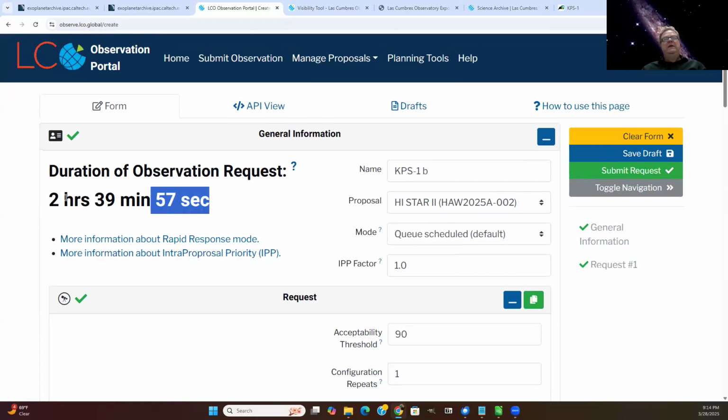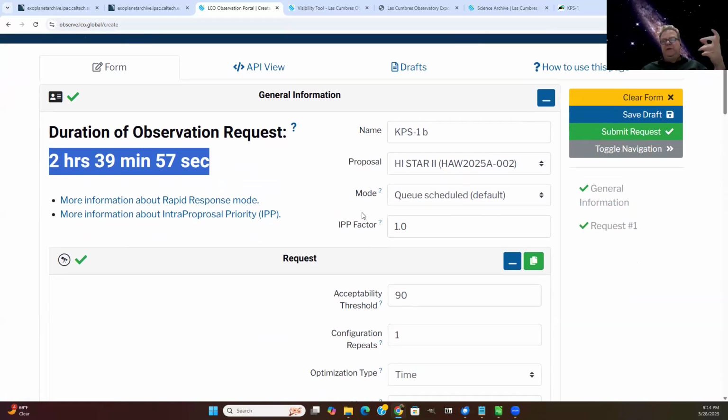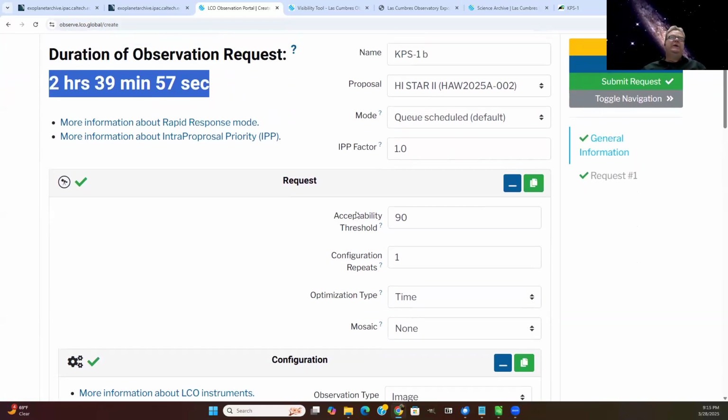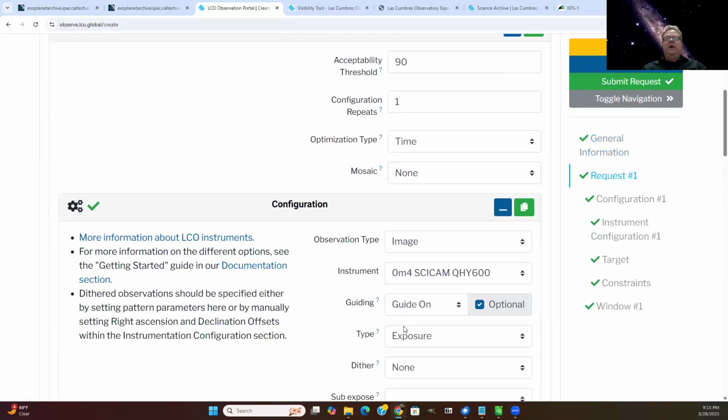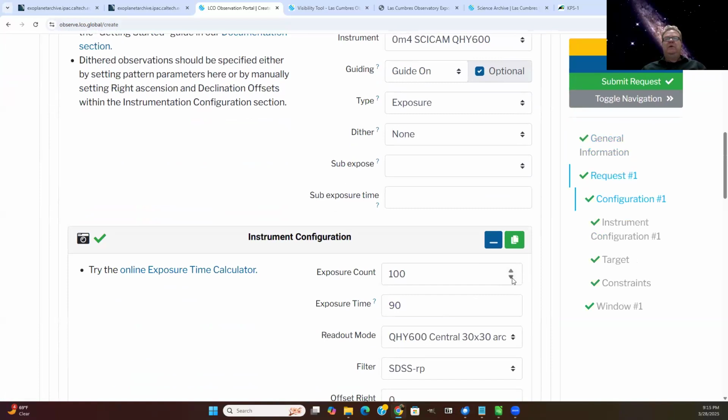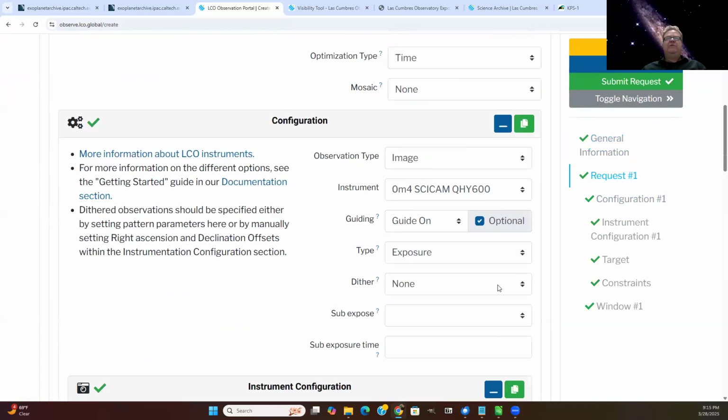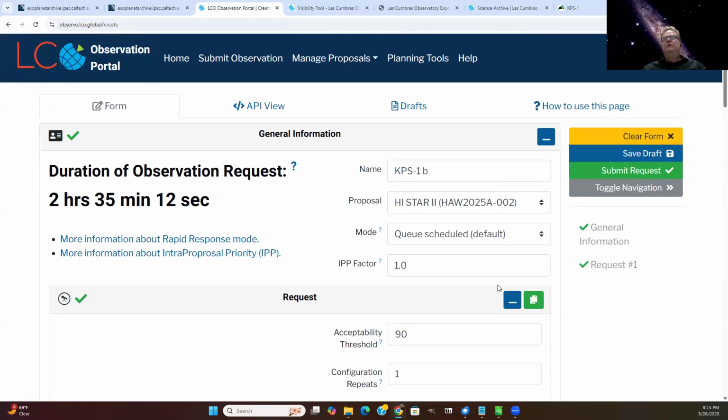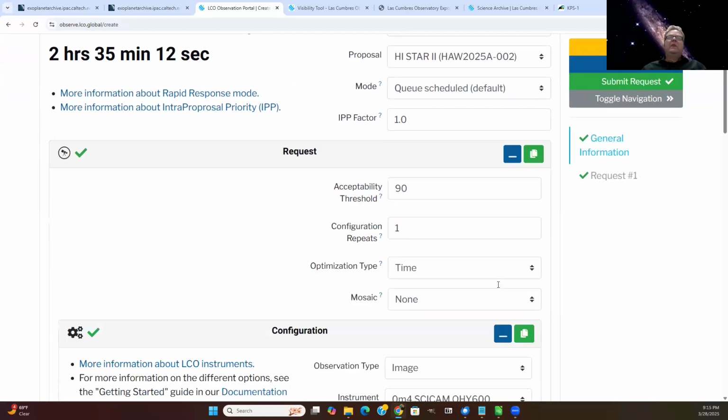And so you want maybe 10, 15 minutes short of your full time. Again, that's just to give the telescopes time in case they don't start right on the moment, so that they have a little bit of leeway. So we might want to go a couple frames shorter than that. So 2 hours, 35 minutes. I'm pretty happy with that.